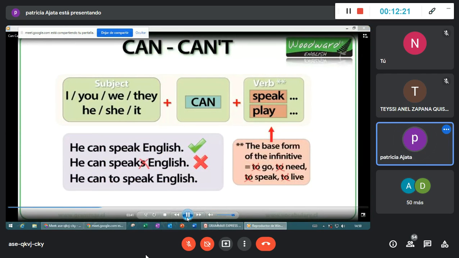He can to speak English. No, it is not correct. Why? Because after can, we don't have the infinitive with to. We have the base form of the infinitive. There's no to, only the verb part.